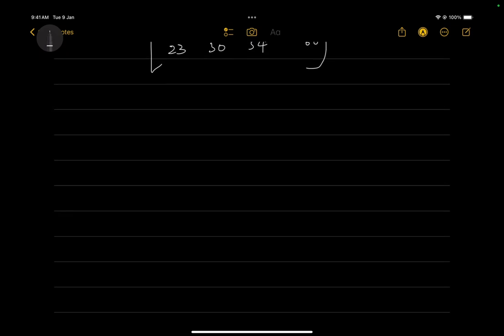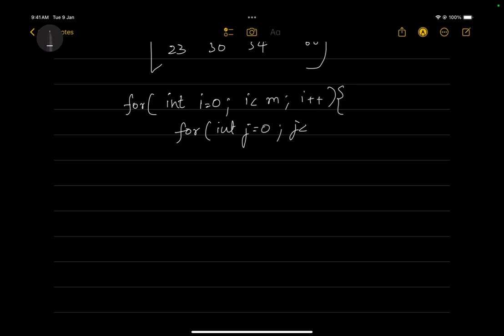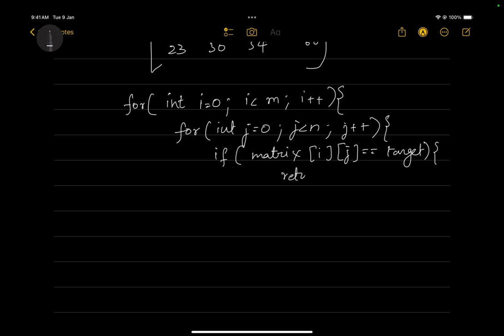So how do we do it? Consider if you want to do it in brute force. Generally, we'll iterate the 2D array. So how will you do it? I'm showing it: i from 0 to m, i plus plus. This is nothing but the row. We have to iterate column-wise also, iterating the column. So we have to check if matrix of i of j equals target, then return true.